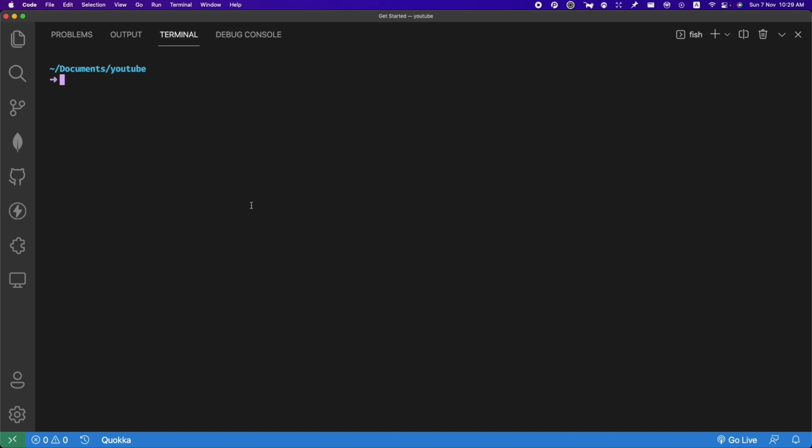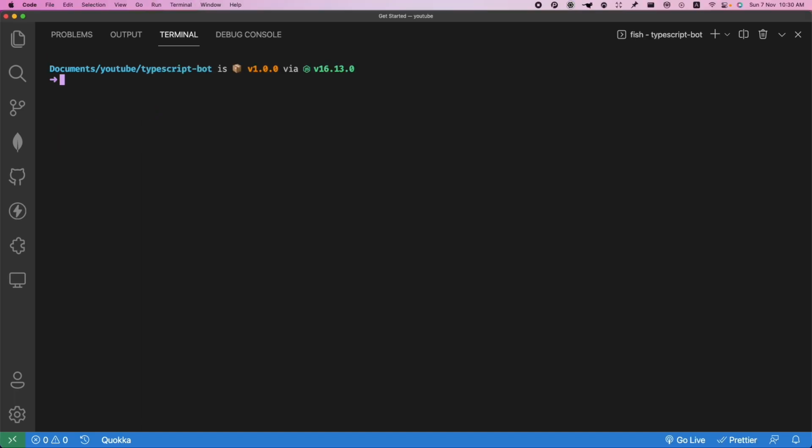So first thing, I have my terminal currently at Documents/YouTube, and let's create a new folder. You can do that by doing mkdir typescript-bot. Alright, let's go into that folder real quick. We can just run npm init -y to initialize our project.